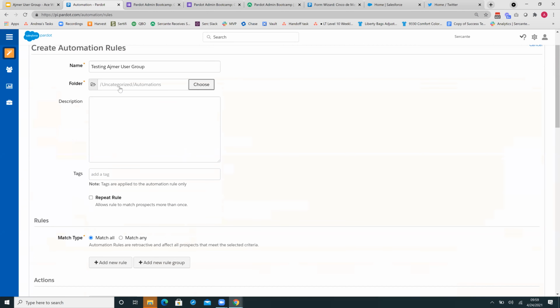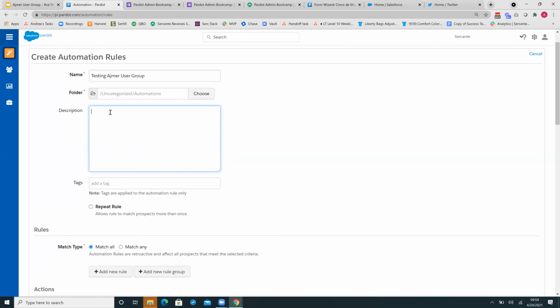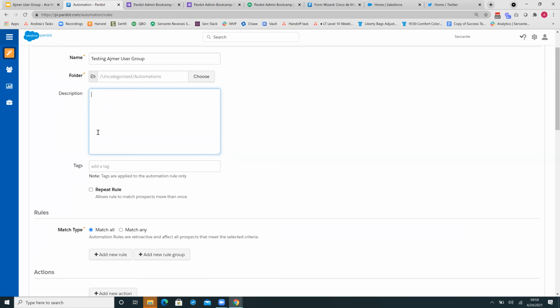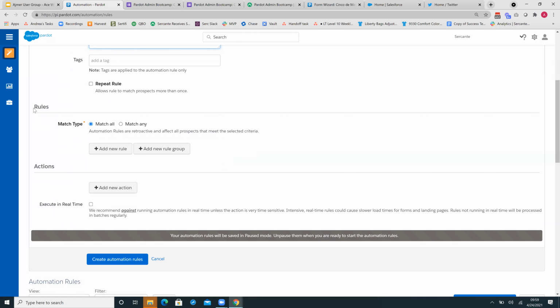Like everything that you create in Pardot, it'll prompt you to put it in a folder. I'm going to leave it in uncategorized because I'll delete it right afterwards. You can also add a description of what it is that you're building, which is really, really useful so that you can keep these clean and go back later and check what's going on.